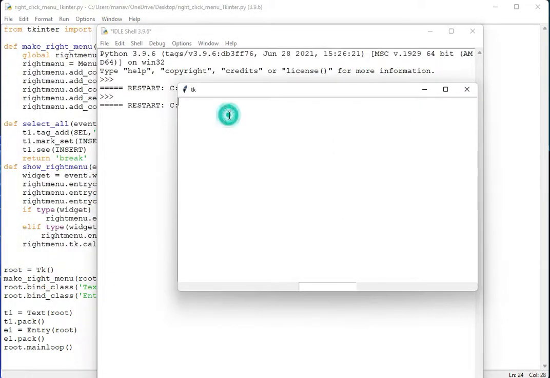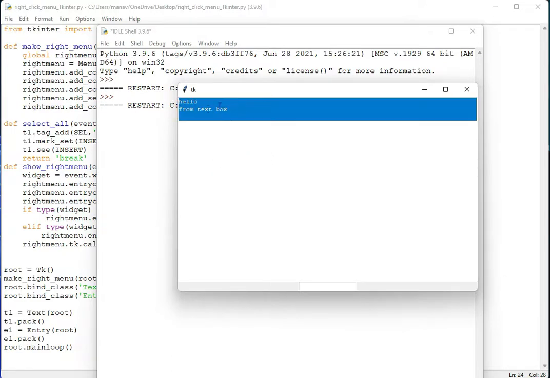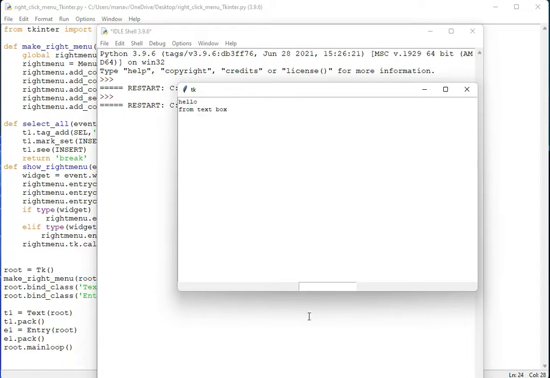So now here we are. Let me type something, hello from text box, and now just click on select all, so it will be selected all. So it is working fine. Now let me click here, type something and then select all, so it is working fine with the empty widgets also. It is also cutting, pasting and also copying. Okay, so everything is working fine.